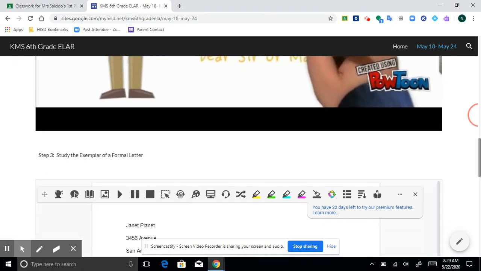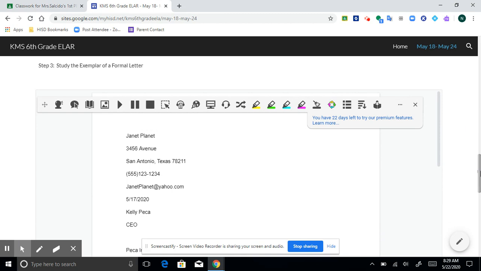After that, you are given an example. It says, study the exemplar of a formal letter. The main question that I've gotten from anybody is, do you have to use an address, or do you have to use a real address? In this case, since this isn't actually going to be mailed out, my answer to you is this. Yes, you must use an address. If you're not comfortable with using your own personal address in this letter, that's all right. Please make up an address.